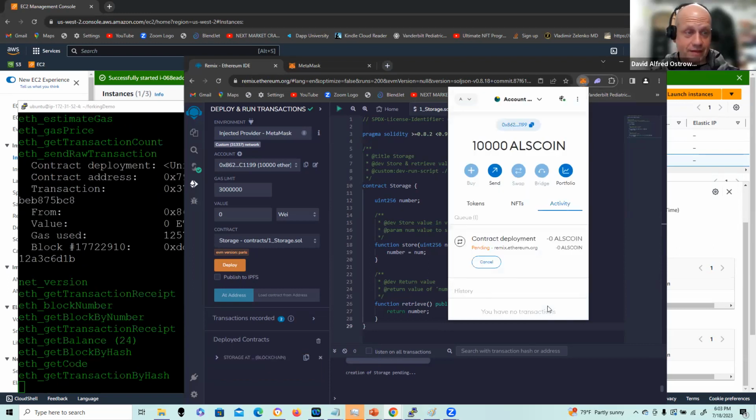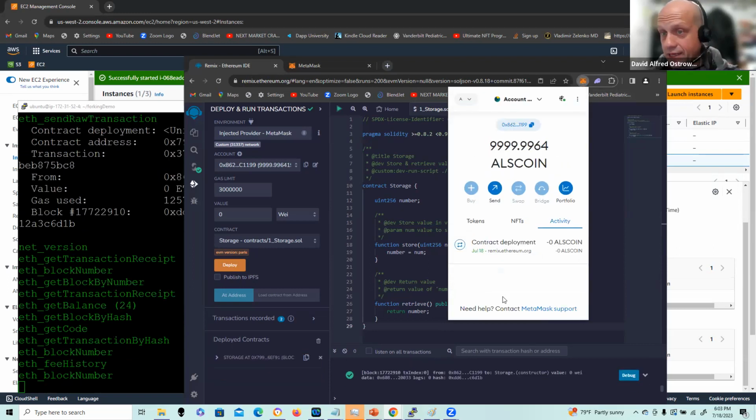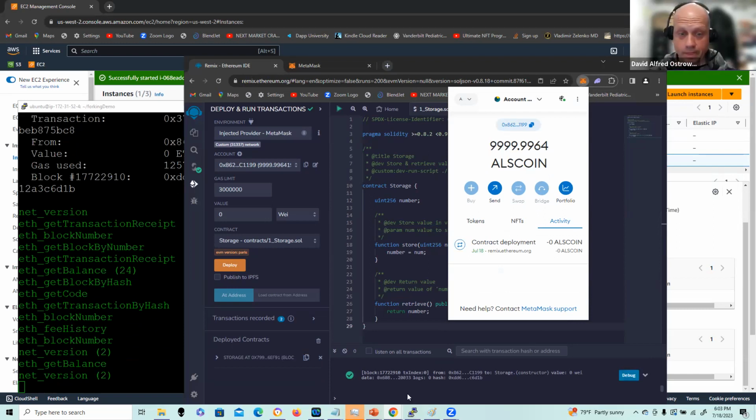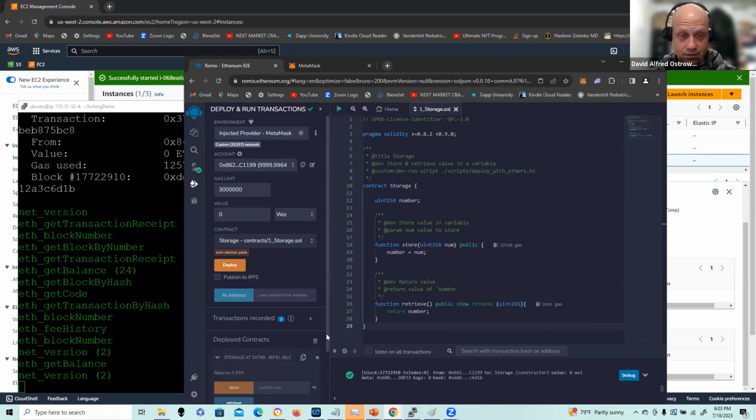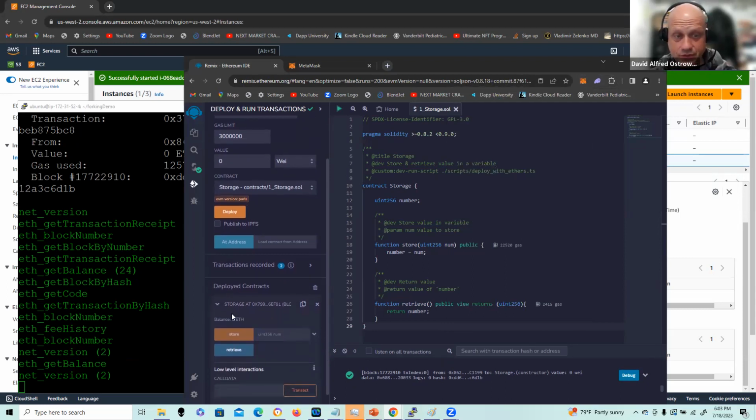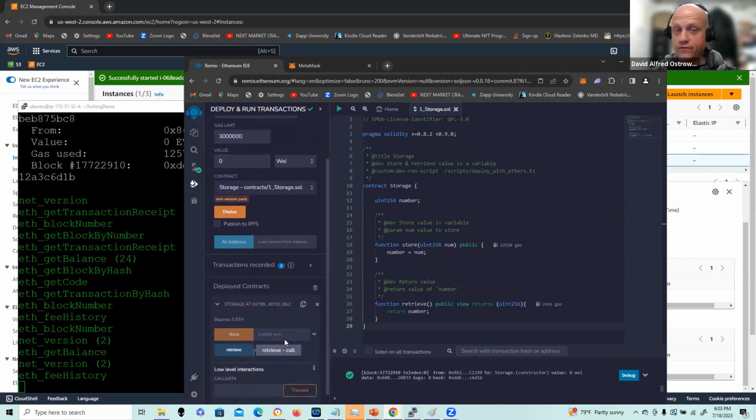Do a confirm, and I can see on the right-hand side the transaction confirmed. And it came down here, storage. I have the deployed contract. And if I click into the deployed contract, now I have the prompt for store and retrieve. The store and retrieve functions, methods, if you will.